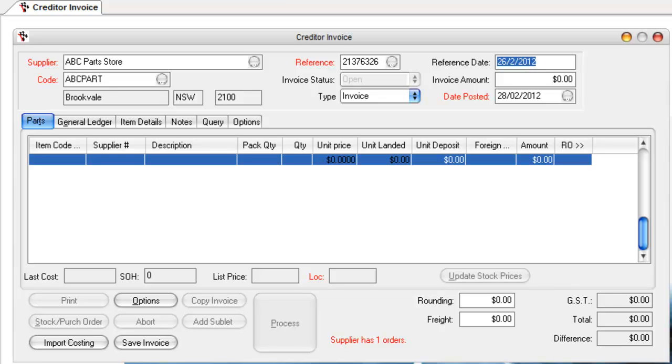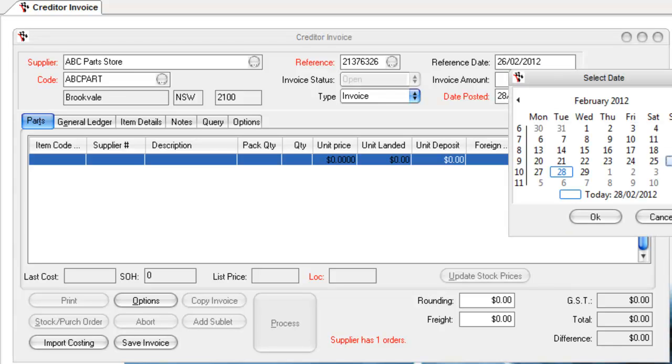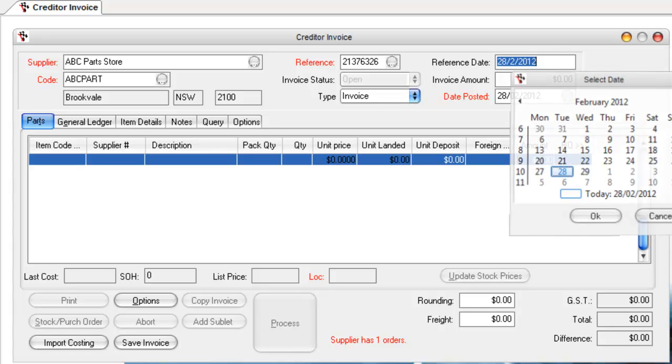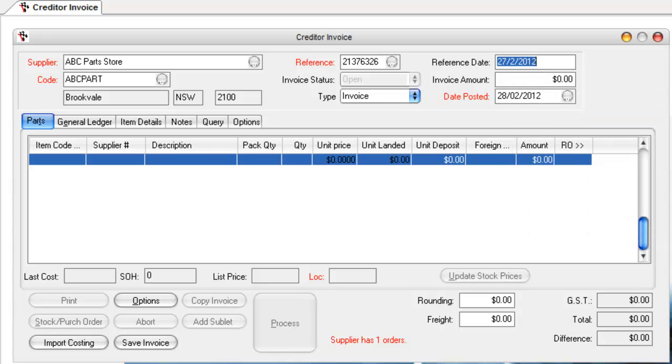So that's a pretty cool, very quick time-saving feature. So instead of having to either type in the date or go into here and manually sort of change the date here, you can, let's just change it back to today's date, press down arrow, and then continue on. So let's say it was an invoice for yesterday's date.